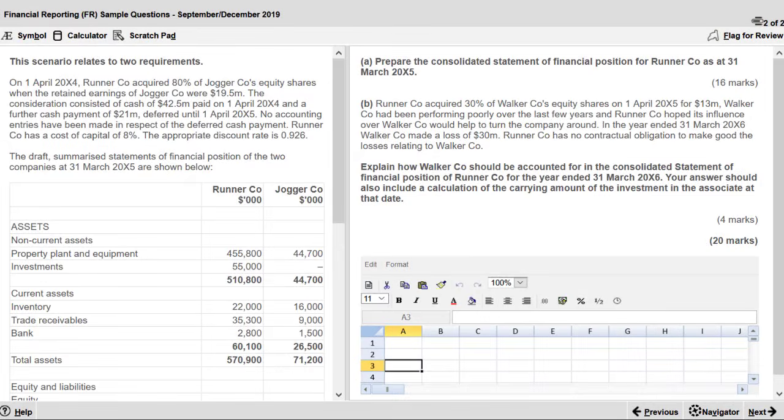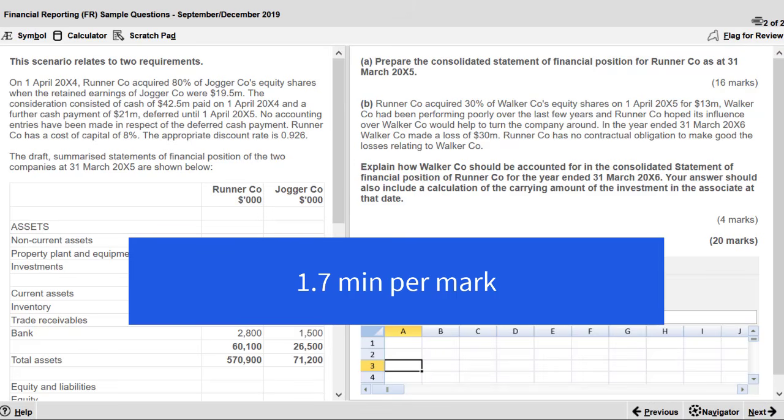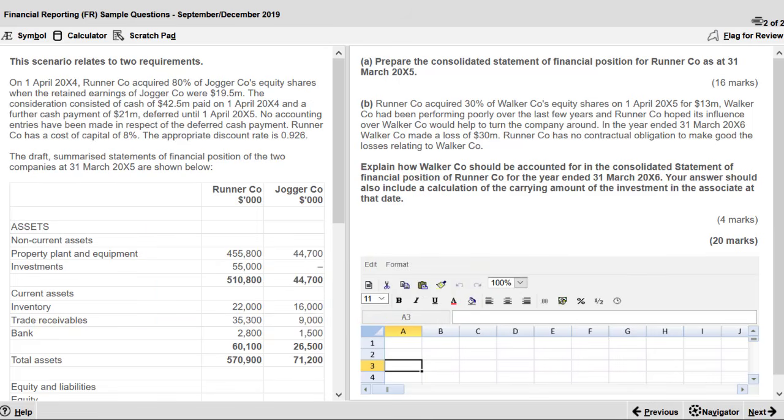We are in the computer-based exam system. We're doing part A and we see 16 marks. I like to use 1.7 minutes per mark as a time management rule. So we have about 27 minutes in total for this requirement. However, it's going to take us a good 5 or 6 minutes to read it and plan it.